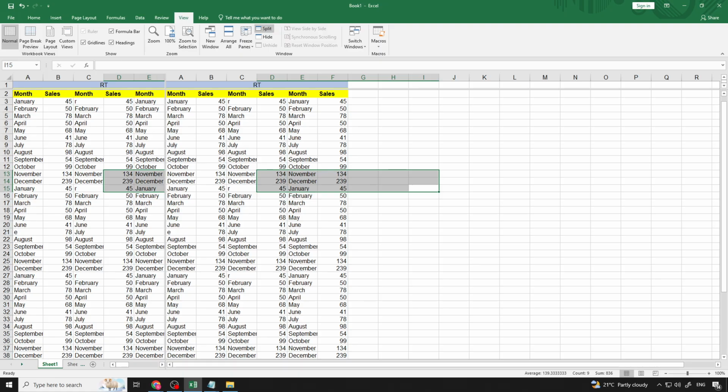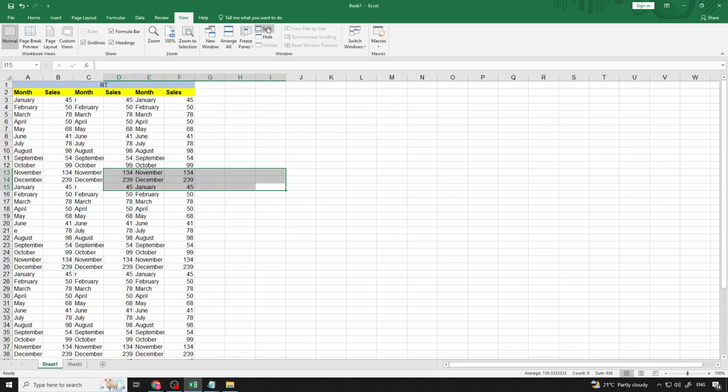If you ever want to undo this setup, simply click Split again to remove the frozen rows and columns. This restores normal scrolling across the spreadsheet.